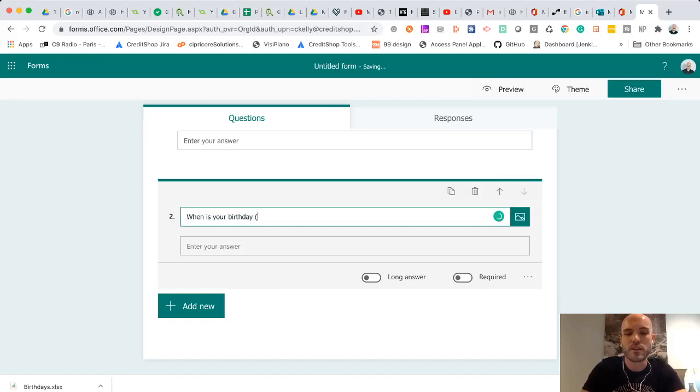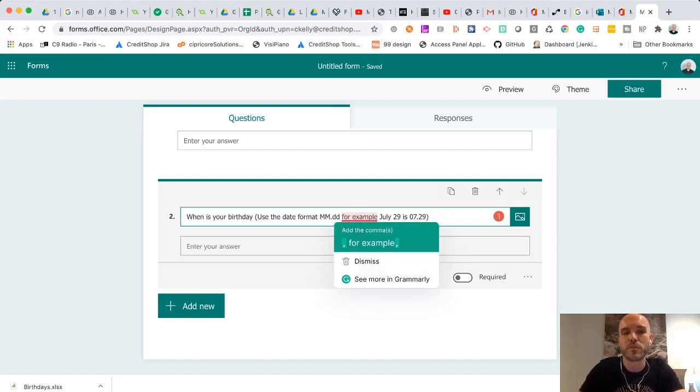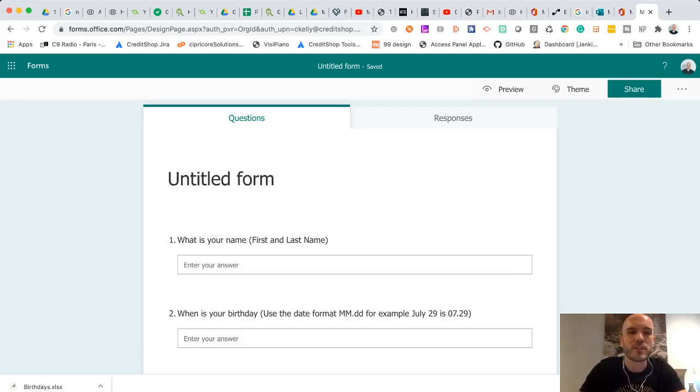And say, use the date format MMDD. For example, July 29th is 07.29. That format will be important later on. This is just going to be a text field of birthday. So we're assuming everyone will enter their birthday incorrectly. If they don't, you can modify it yourself afterwards. But that's pretty much it.